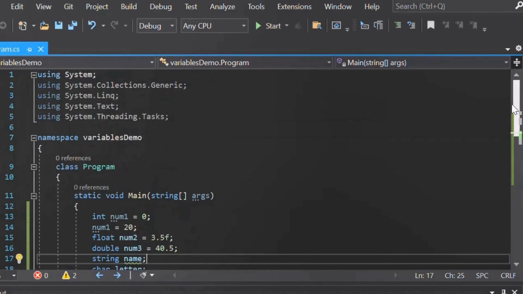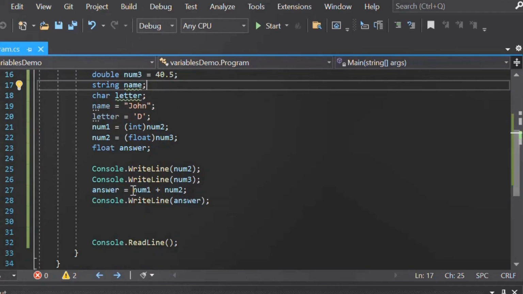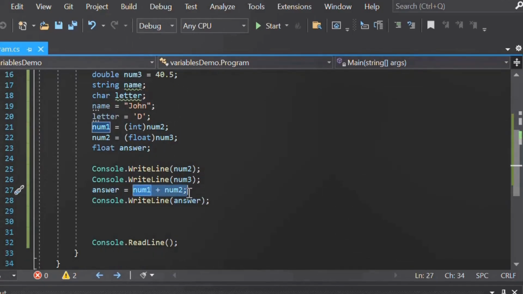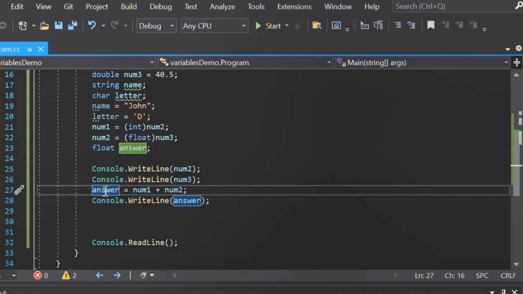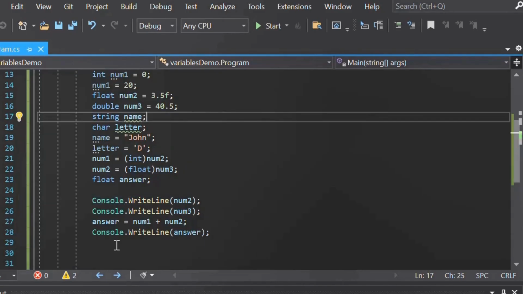So that's how we do some simple arithmetic. You can assign the answer of an arithmetic expression to a variable. Or you can also display the answer directly using the Console.WriteLine. Okay, so we've done some simple arithmetic, just showing how variables work.